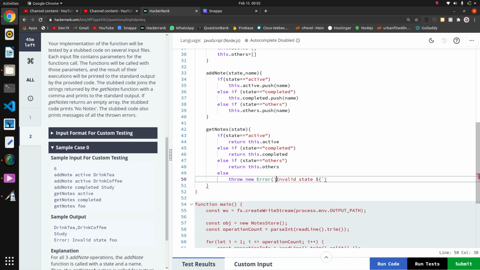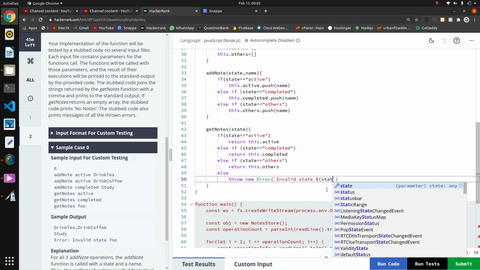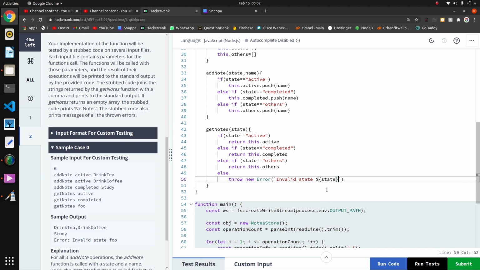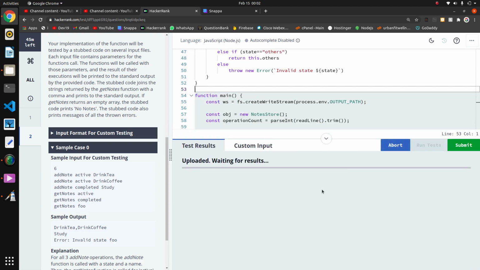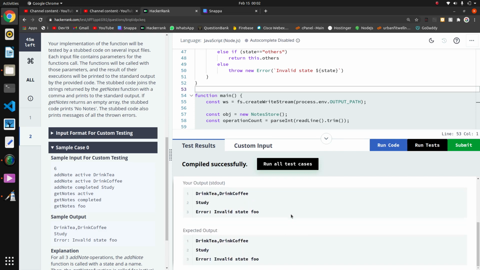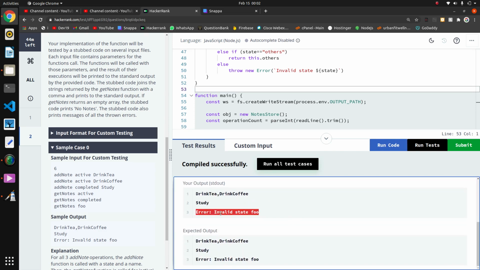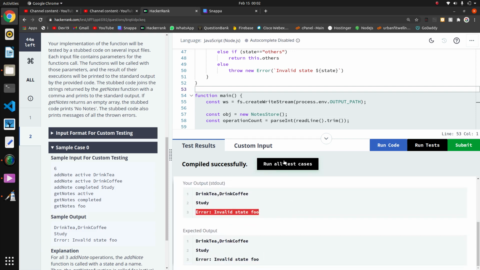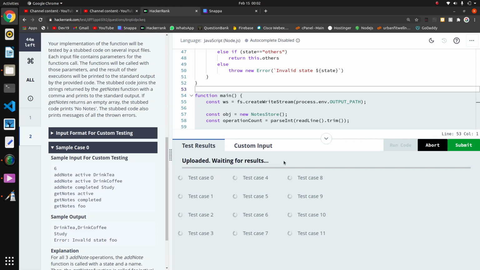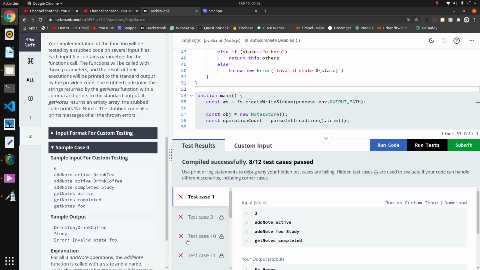I think we have to write like this. Yeah, now dollar and the state name. Okay, that is the thing. I think now it will generate an exception. Yeah, it is not an exception, we have thrown an error. Okay, so now we will run for all test cases. We'll see what will happen. Okay, we have to pass these 3.